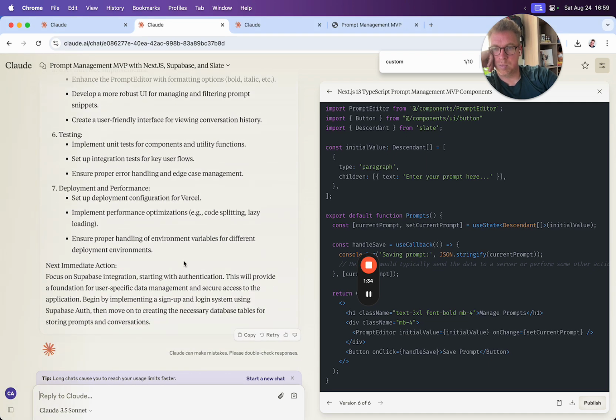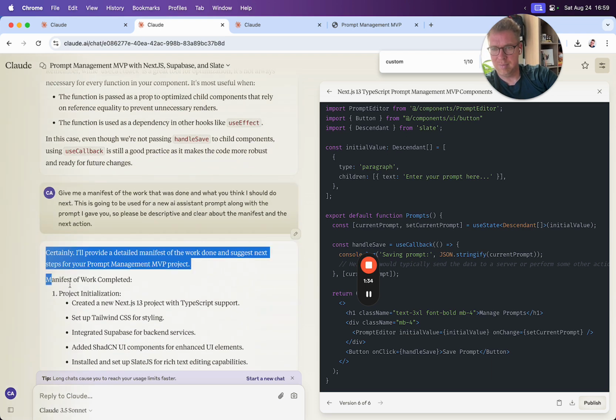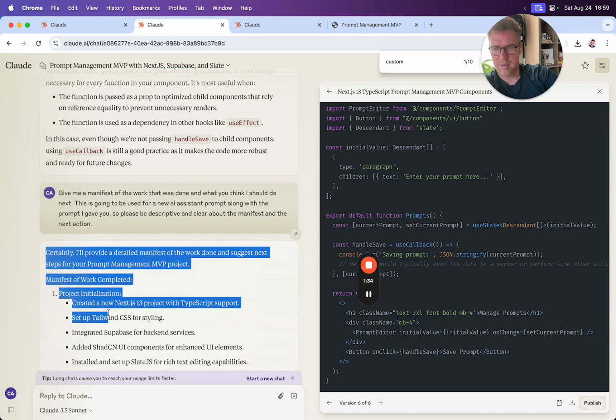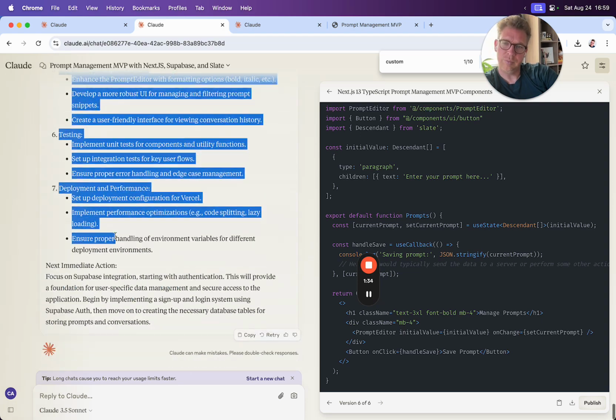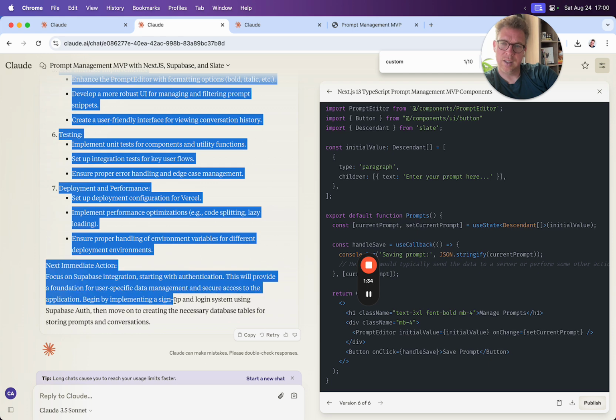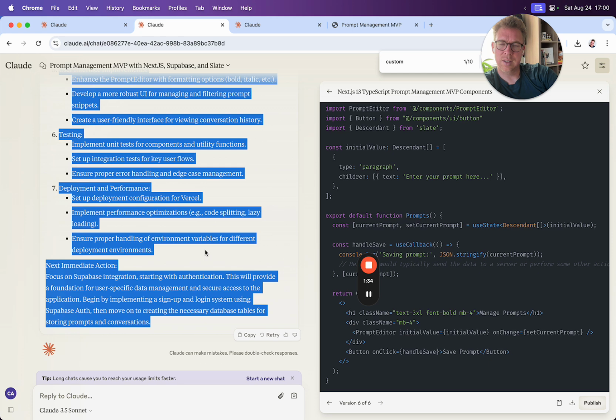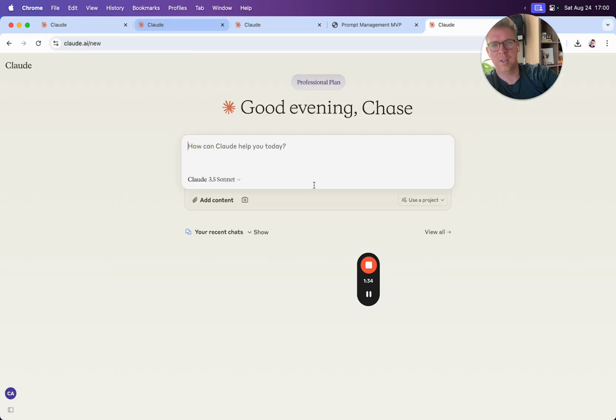What I'll do, just for now, and then I'll actually go do it again, is take the manifest of work completed, and then it says here, next immediate action. This is what we want to do. So I'm going to go into Claude. Here is a manifest of the work that's been completed.